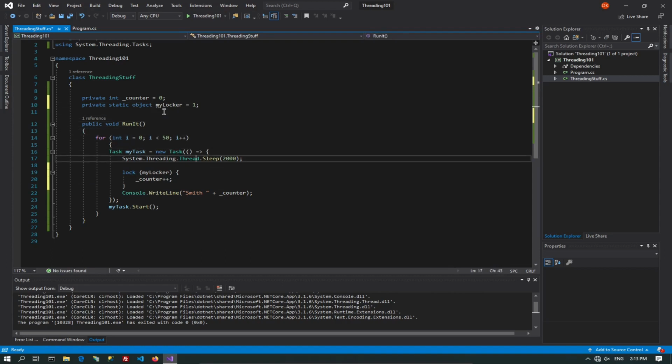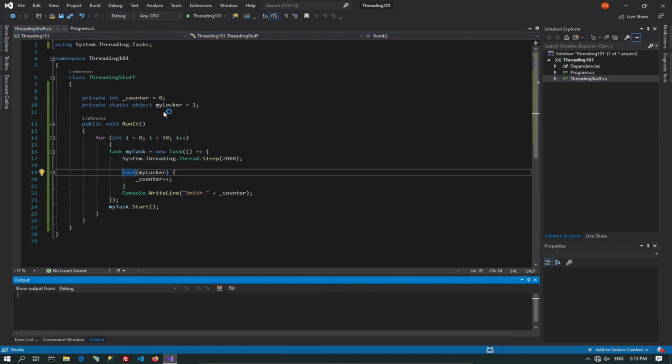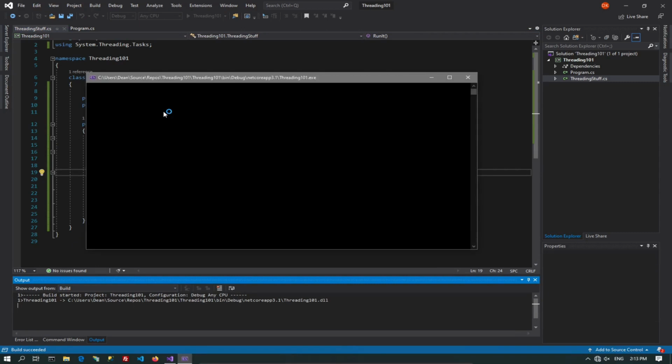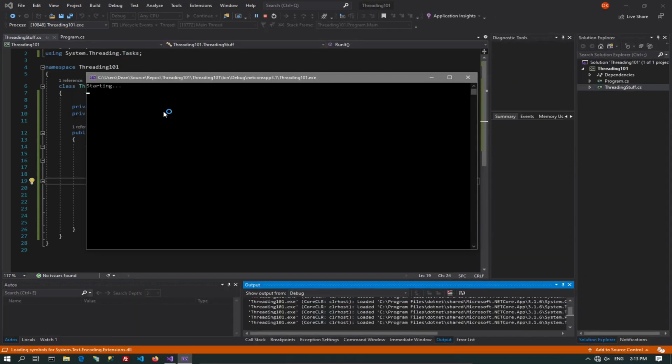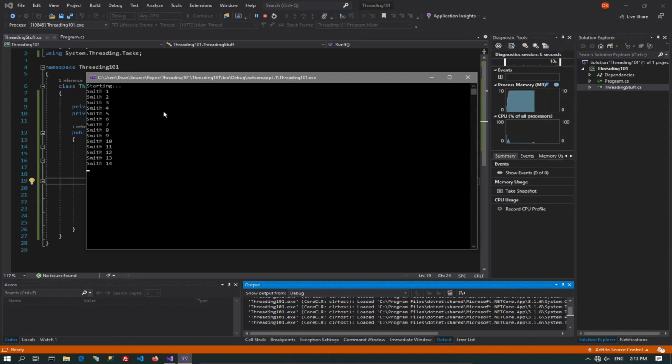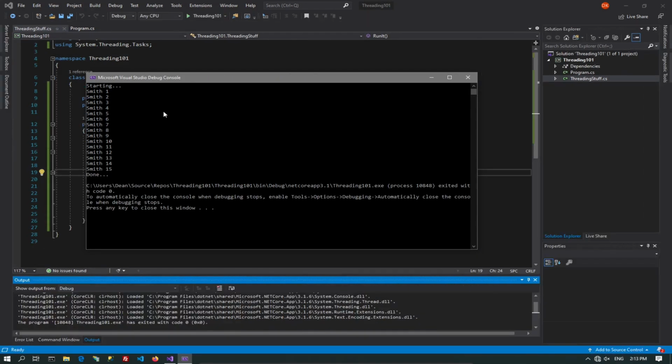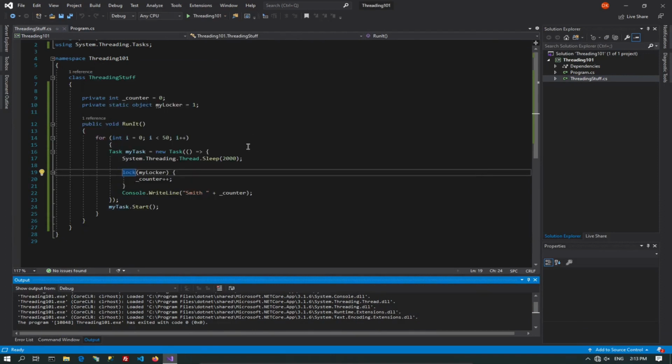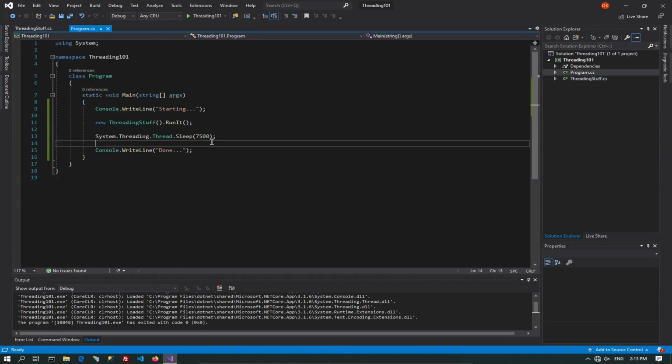So you just create yourself an object, and you lock on that object. Now if we run it, remember all those duplicates we had? Not a single duplicate. I do wonder why it's only running up to 15 though. Oh, of course, it's because we're running out of time. Again, it's the same problem as before.